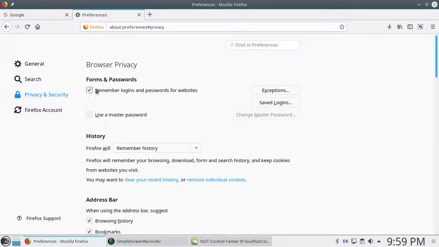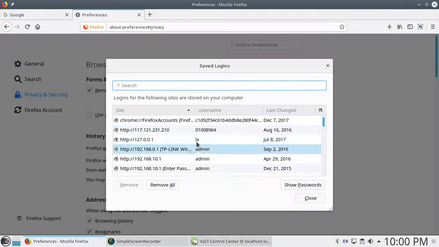So you can see here, in my case, this one is checked, so it will remember different passwords and logins. So if I go to saved logins, here I can see the details for different web addresses and their username and password, and the date it was saved. So currently the passwords are not revealed.